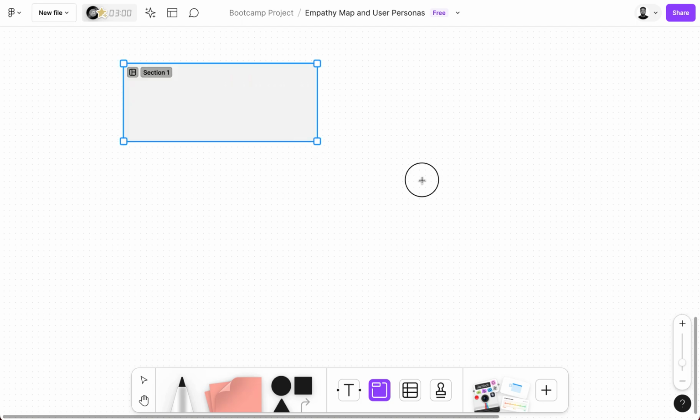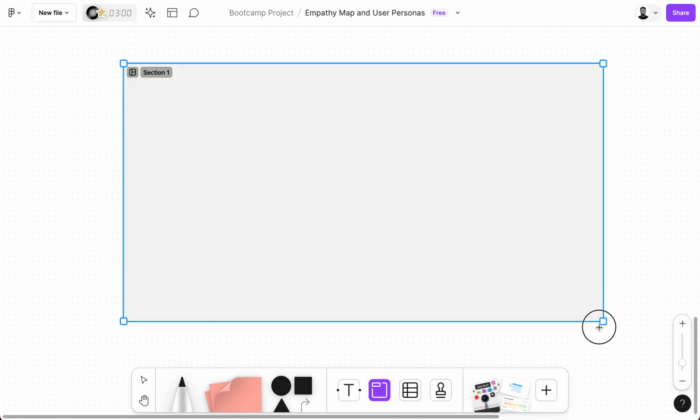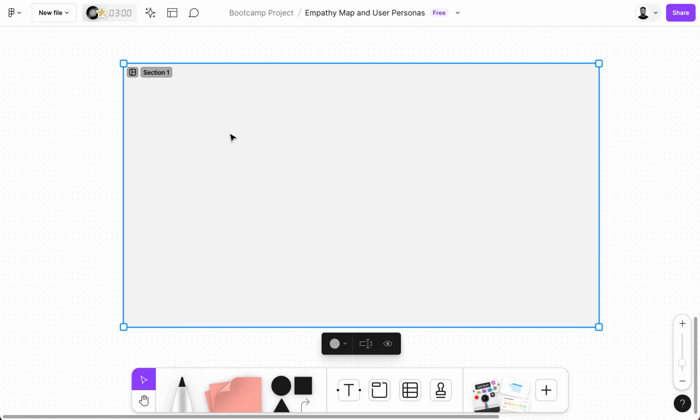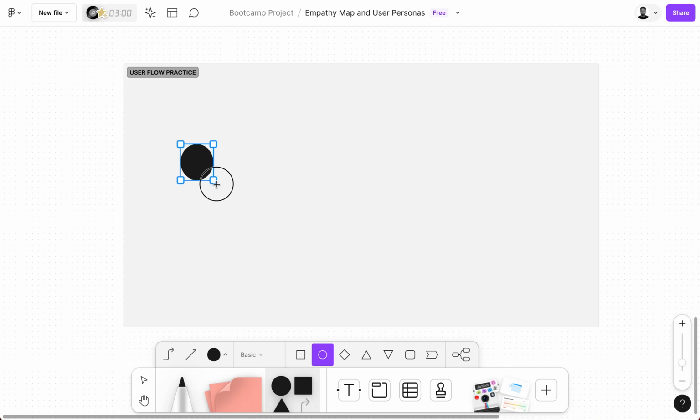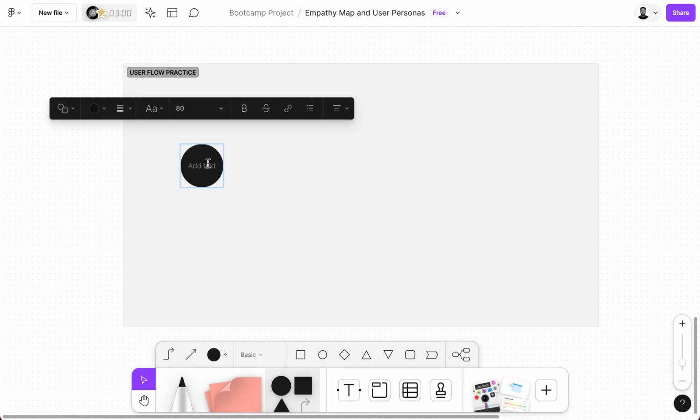So if I create a section here, and I name this section user flow practice. Then now, like you have seen in the symbols, the first symbol we need for our start is our circle. So we pick our circle, we come here, we draw a circle for start. Hold your shift so that the circle can be a perfect circle, and this is your start. This is where you start.